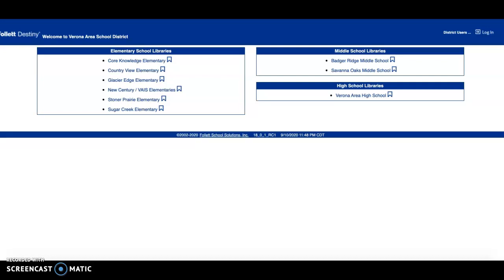For today's literacy lesson, we're going to find out how to access ebooks from your iPad. On your iPad, there's an app called Follett Destiny. Once you open the app Follett Destiny, it will take you to the district main landing page. From here, you will choose your library, either Badger Ridge or Savannah Oaks.